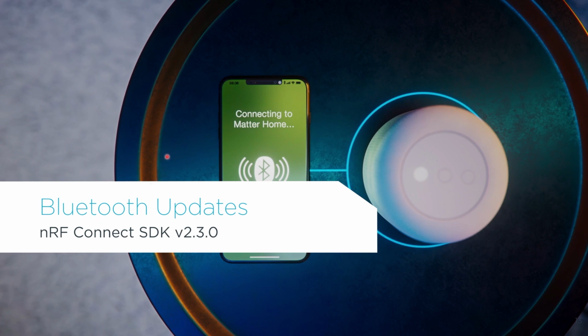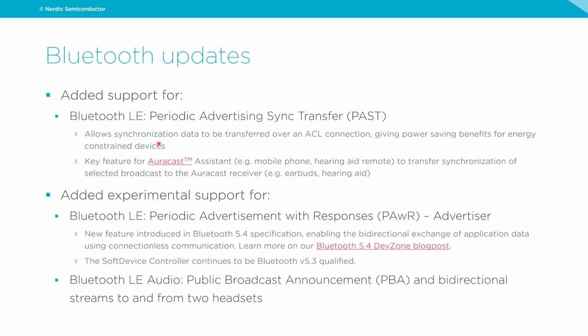And now for updates on Bluetooth. So the first thing is that we added support for periodic advertising sync transfer. So what this feature allows is that the synchronization data for periodic advertising can be transferred over an ACL connection, which means that a device can receive the synchronization data without having to go through the synchronization process, which gives power saving benefits if you have an energy constrained device.